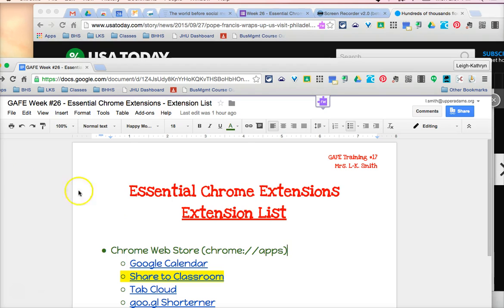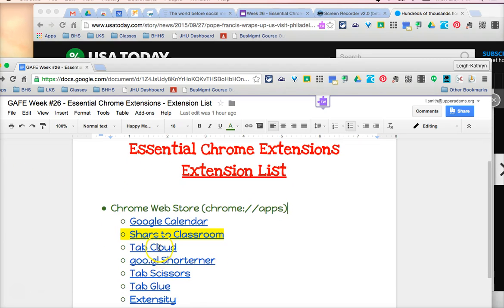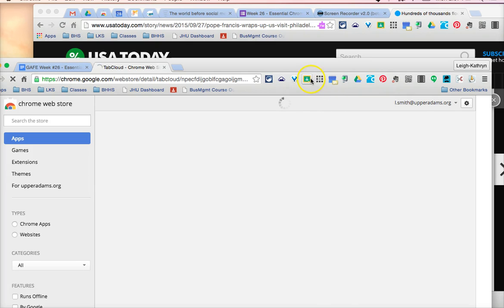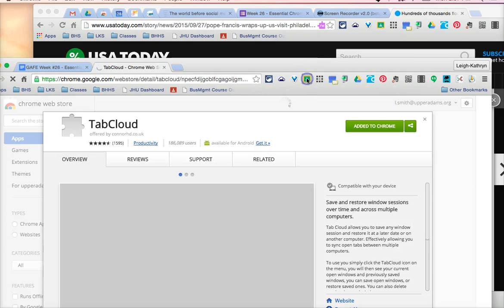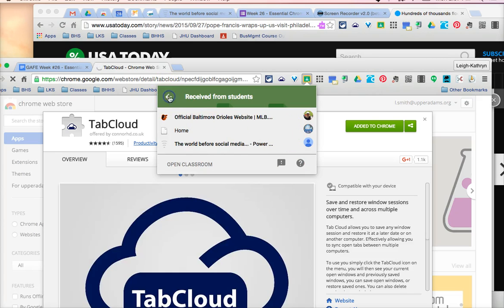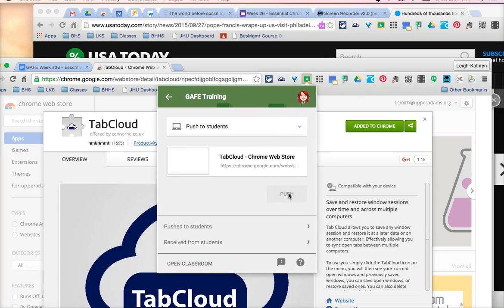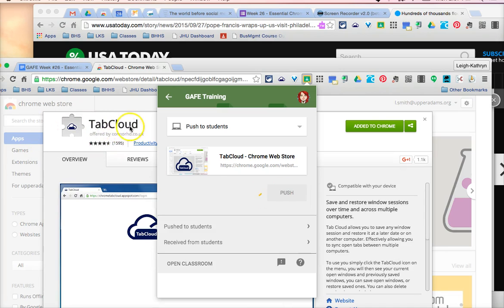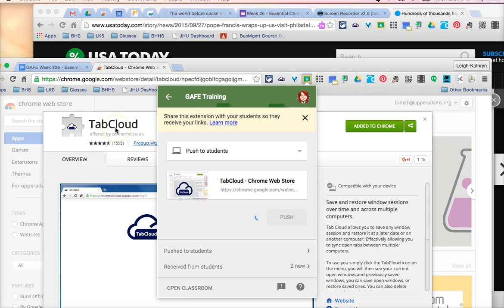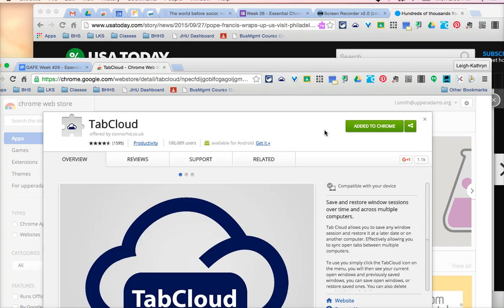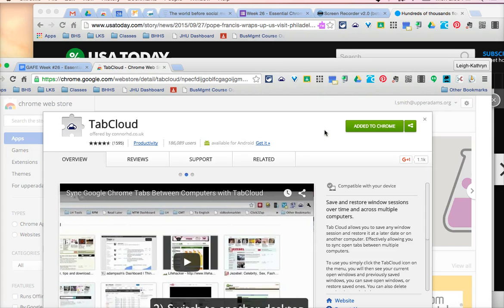So to do this, let's see if this will work. Don't go anywhere. This is called Tab Cloud, and I'm going to push it to you. Let's see if this works. It should open up in the Chrome store in this Tab Cloud, so that if you want it, all you have to do is add it to Chrome. Did that work? Yes, it is.